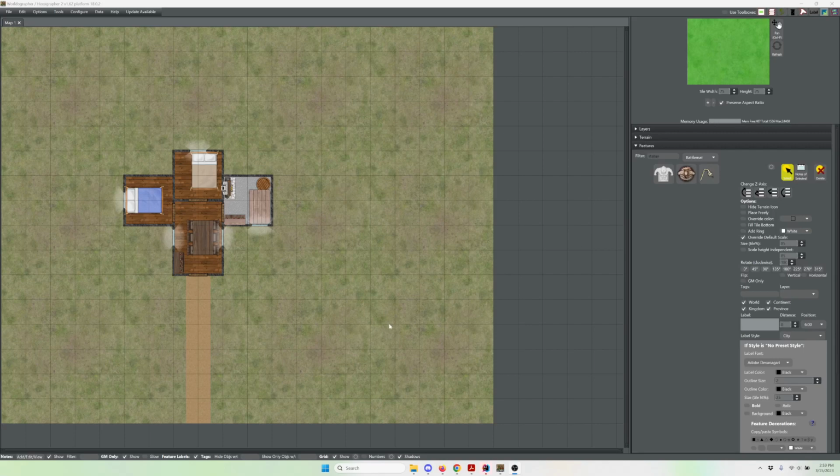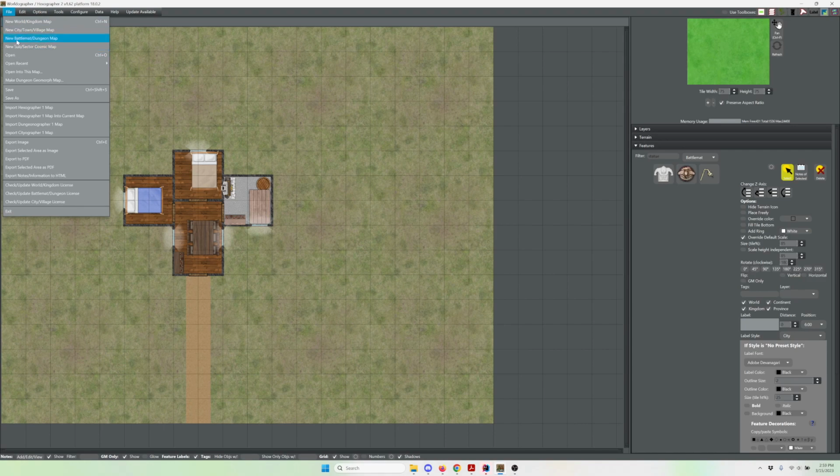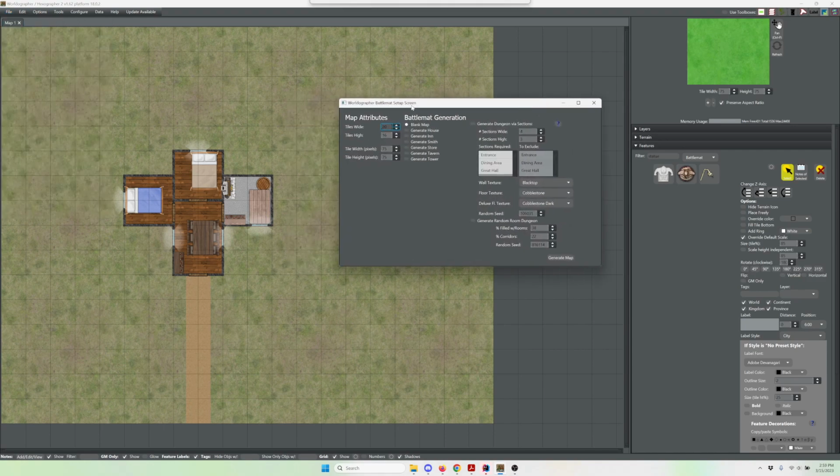Hey folks, welcome to this look at Worldographer's Battlemat dungeon mapping functionality. This is going to be a quick overview of this specific functionality. What you see in front of you is a randomly generated house that we created just by going up to New Battlemat Dungeon Map and then selecting Generate House a few minutes ago. And then it just generated that.